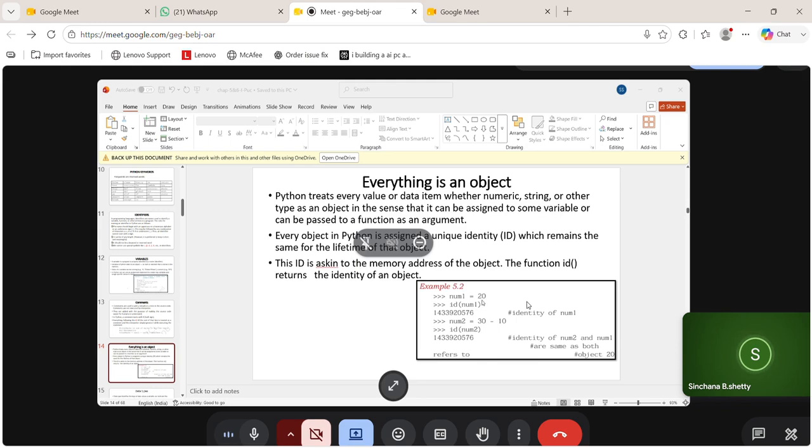See, 30 minus 10 also gives 20, and num1 is equal to 20 also has the same ID. Both 20s have the same unique ID. Unique ID means identification. Every student has their own unique ID, their own unique roll number. Likewise, in Python, every piece of data has its own unique ID.